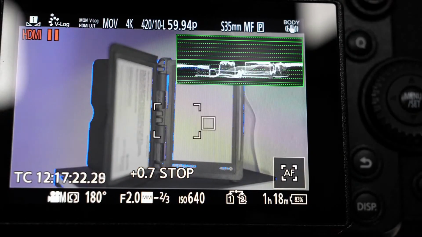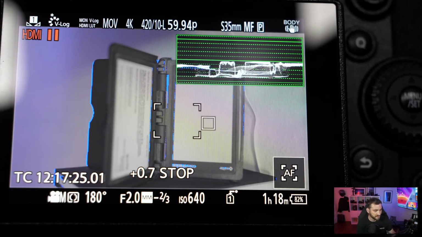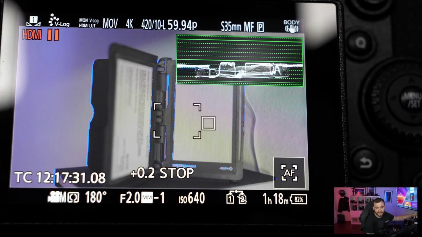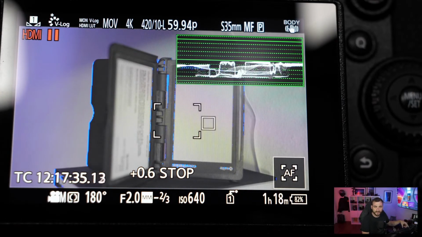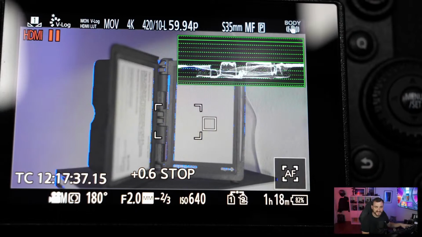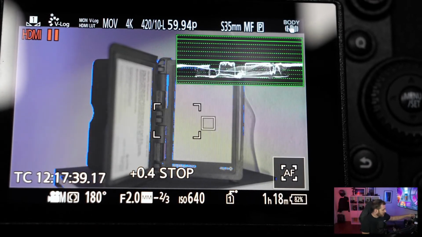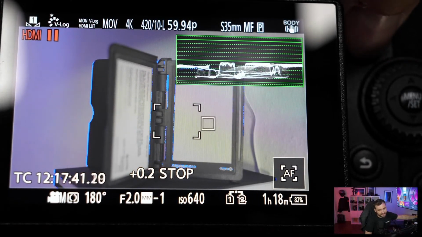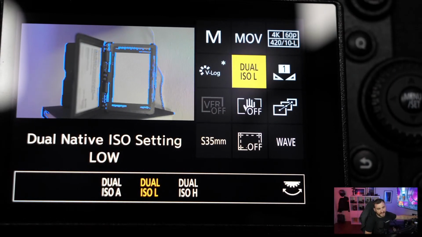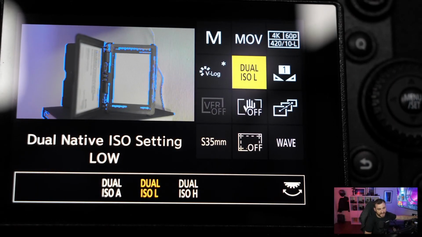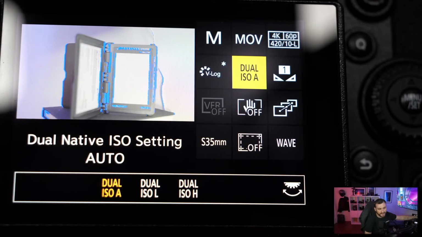So with the S1, which actually I can jump over to this view now. So when you look at, this is an S1H, but the S1 was updated and it has pretty much the same ISO system in it now. You'll see that you have the option, if I go into the quick menu here, I have dual ISO high, dual ISO low, and then auto, dual ISO auto.